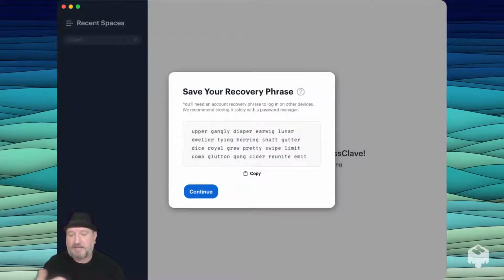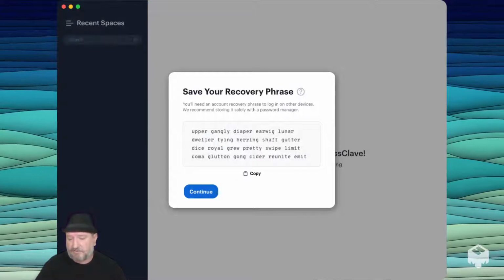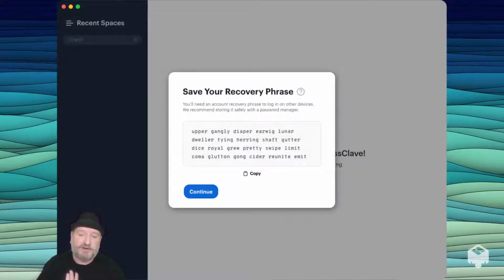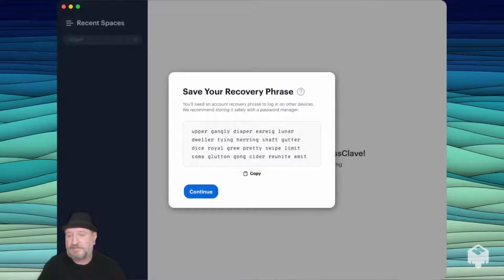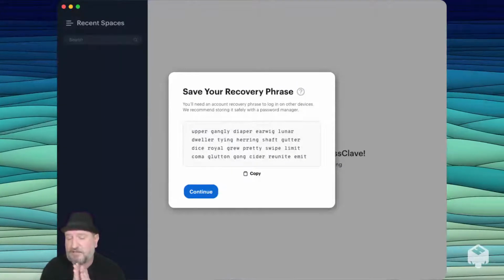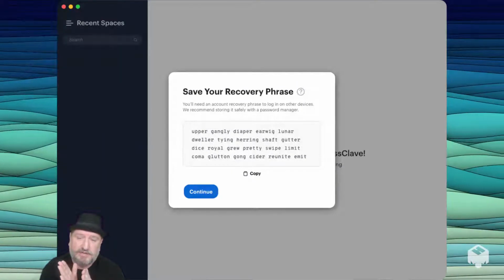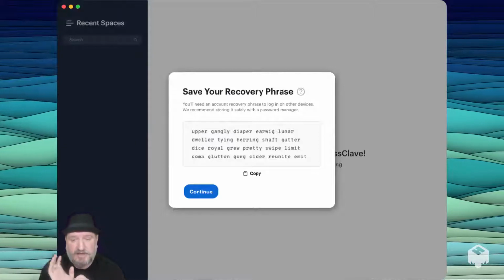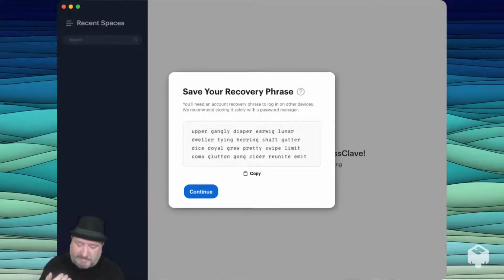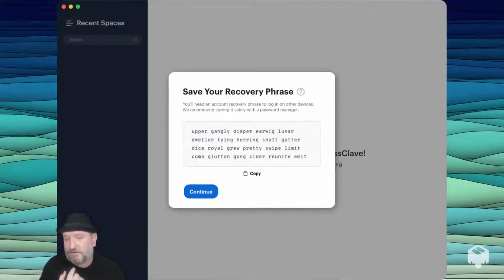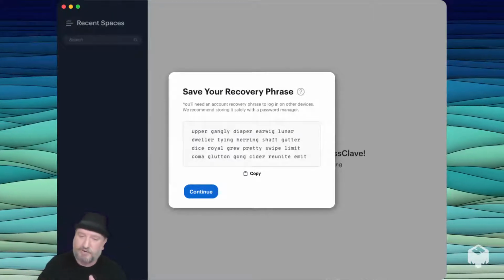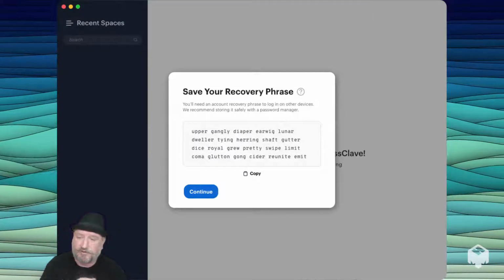CrossClave does its thing, and then here it gives me a recovery phrase. Now, the recovery phrase is really, really important. This is the phrase that is used anytime you want to get into CrossClave and add a second device. If you have a catastrophic failure and need to recover your first device, this is what you use. This is super, super important.